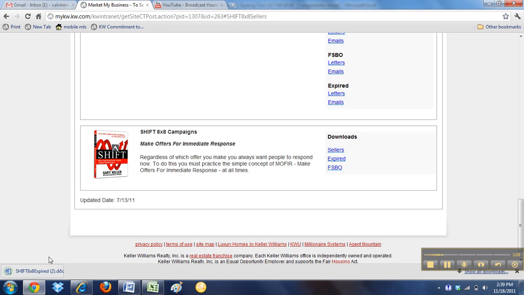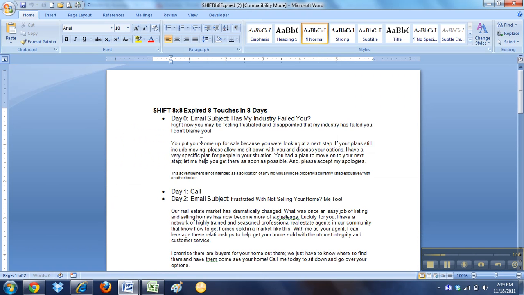If I click on it with my Google Chrome, it actually opens up the file automatically. You will probably have to just save it to your computer, right click, save, and then you have the document. Because all we're going to do is follow this plan and implement it within the EDGE system. When I'm doing an 8x8 with an expired, I'm actually giving valid information about expireds, not just a normal random 8x8 that just talks about selling a home. We want to come at them with the proper information for this client.